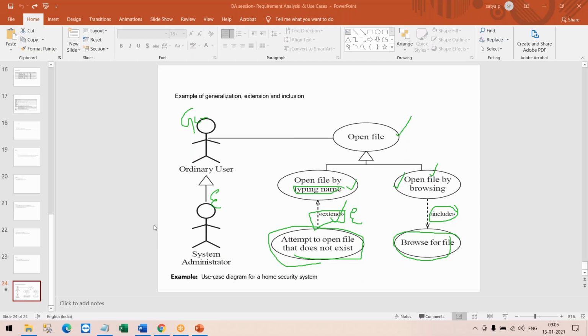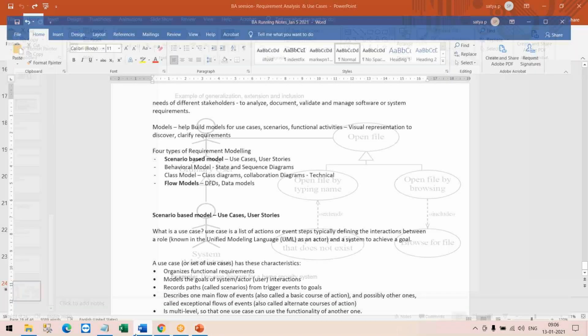That's about use cases. I'll pause for a minute. Let me know if you guys have any questions. Scenario based model. This is your first model. Okay. In our next class, we'll study how to use the Visio tool to draw these use case diagram models. Okay. So any questions, guys?